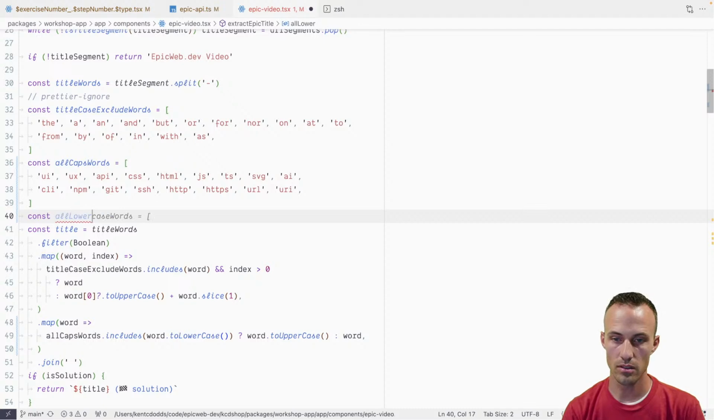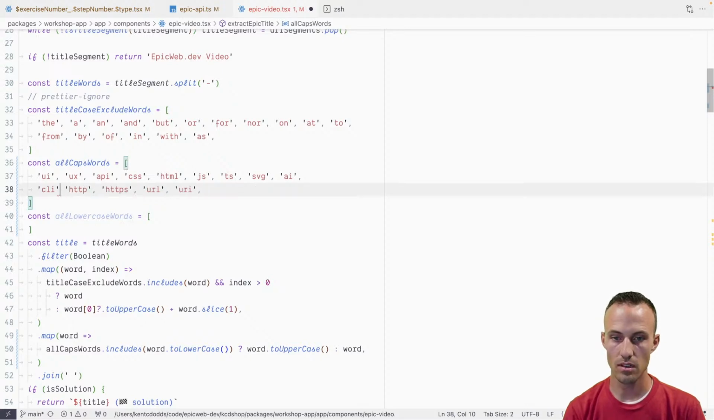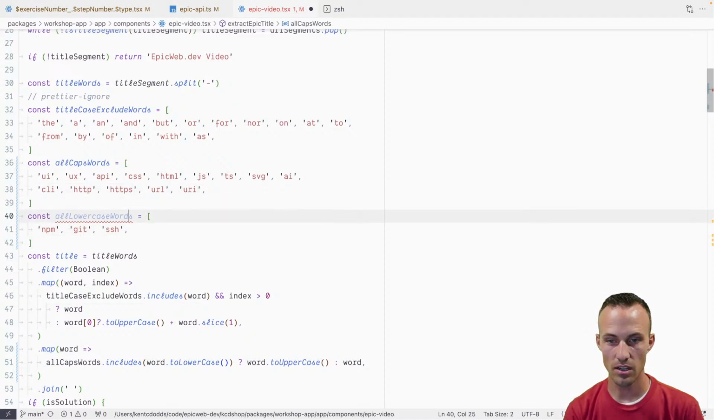All lower case words. npm and git, SSH. Those should be lowercase probably. CLI, CLI, CLI. They really want me to do CLI. Yeah, probably CLI actually.